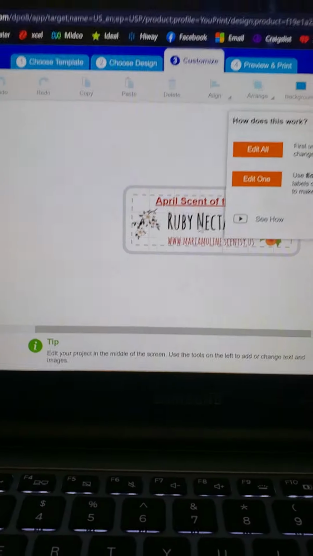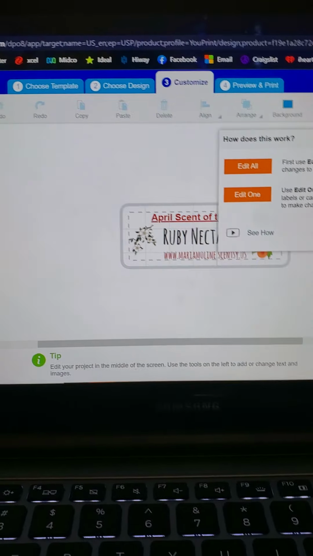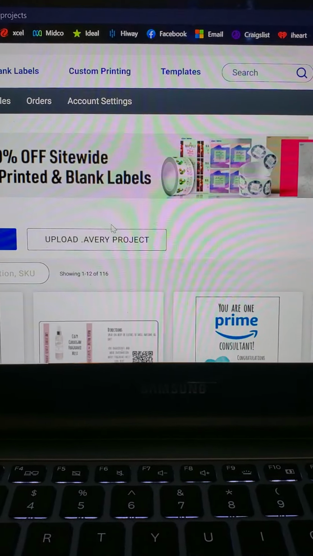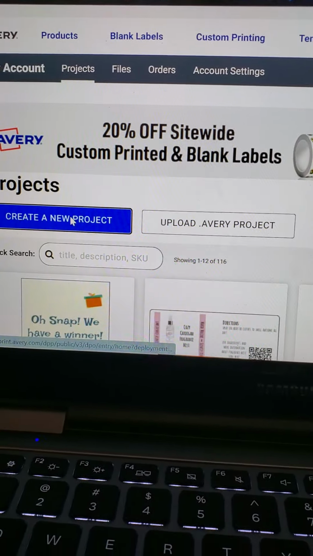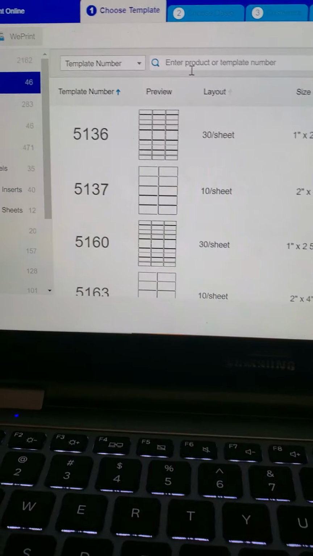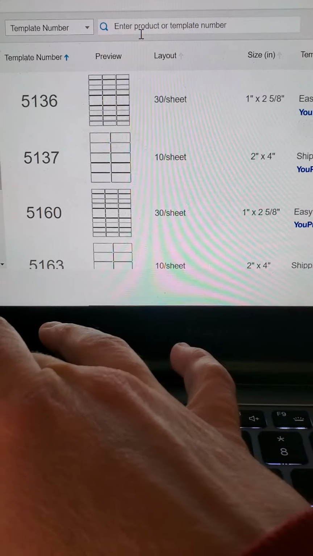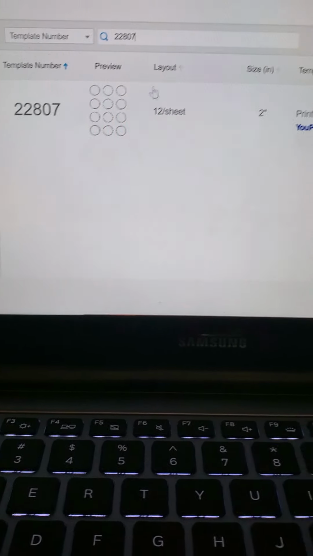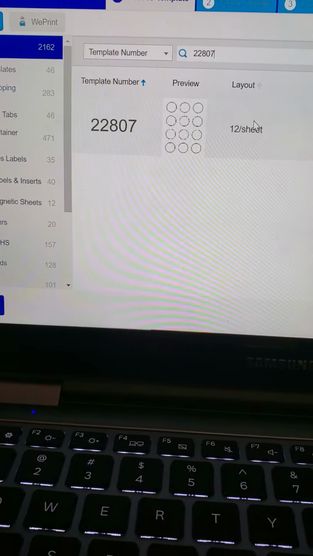So I'll show you quick. Here, we're gonna go back there. Say I wanted to start a new project. All I gotta do is go in there and type my template number, 807, I believe it is, and there, boom, look at it, it just pops up. And that's what I love.